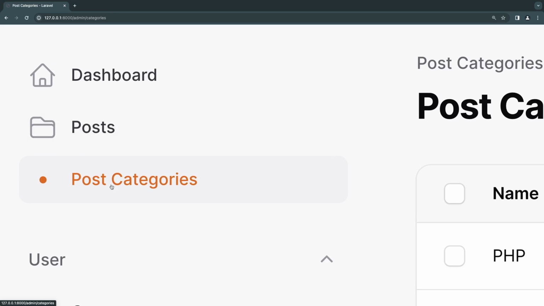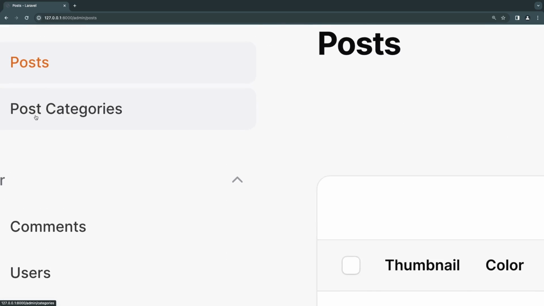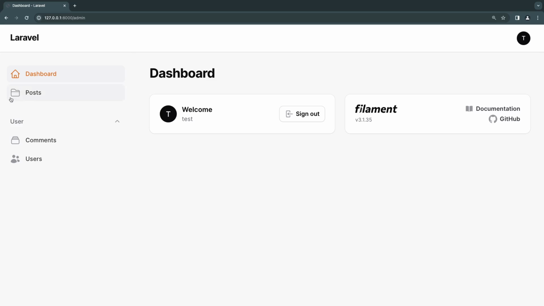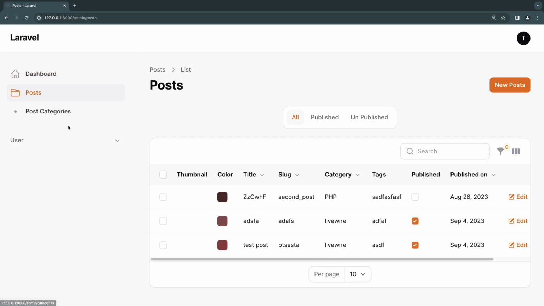So for example, in this case, we are able to see the post categories. If I go on the post page, we are still also able to view it. But if I go to the dashboard page, it is no longer visible. So it works slightly different from navigation groups where it was always visible and you could open or close it. Parent navigation items work different in that regard. So let's go ahead and see how we can actually use them.